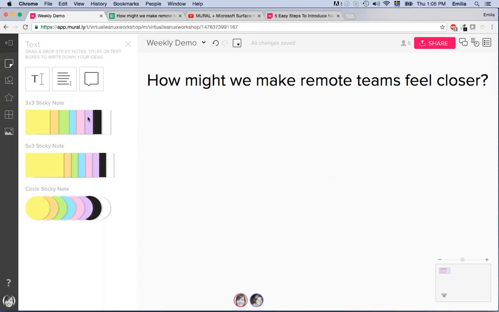Next we would like to start adding some sticky notes. You can see here that you have different colors of sticky notes and different sizes as well. You have both round ones and square ones. If I want to add a new sticky note, I can just drag and drop it on the mural and type an idea. Something I really like is doing daily video check-ins. Doing a quick video check-in with your remote team members really helps you feel comfortable when you can see their face as well.